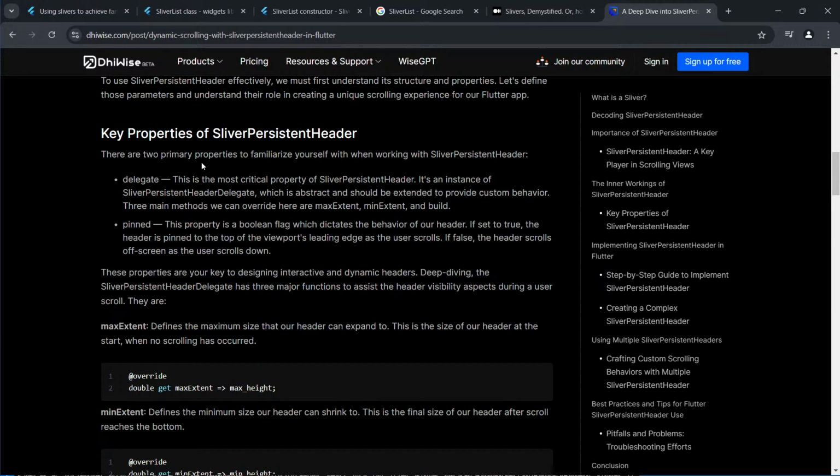There are two primary properties to familiarize yourself with when working with sliver persistent header. Delegate. This is the most critical property of sliver persistent header. It is an instance of sliver persistent header delegate, which is abstract and should be extended to provide custom behavior. Three main methods we can override here are maxExtent, minExtent, and build. Pinned is a boolean flag: if set to true, the header is pinned to the top of the viewport's leading edge as the user scrolls. If false, the header scrolls off the screen.